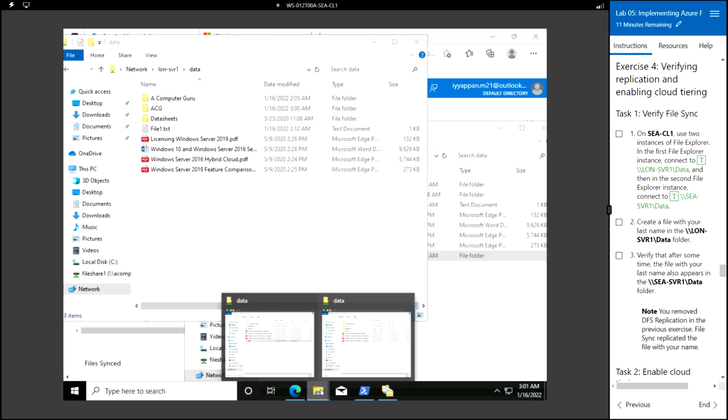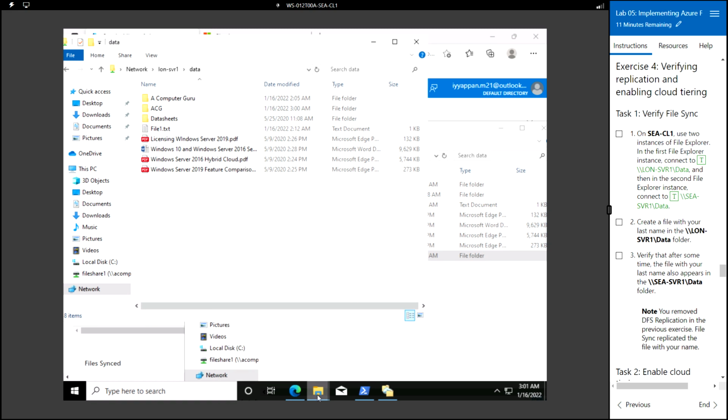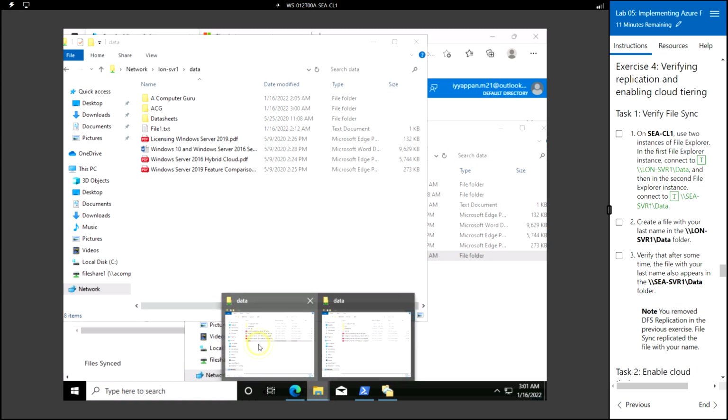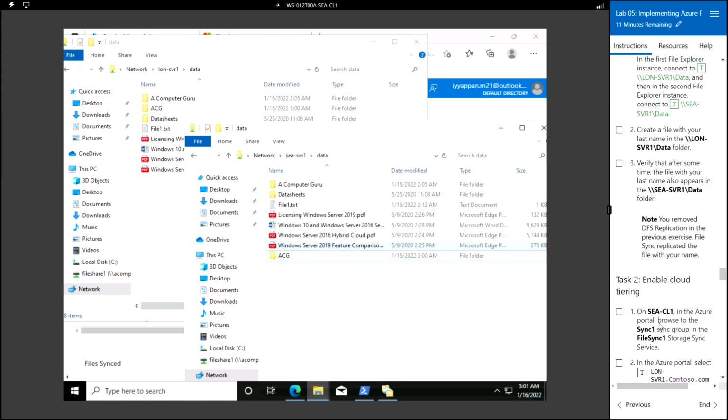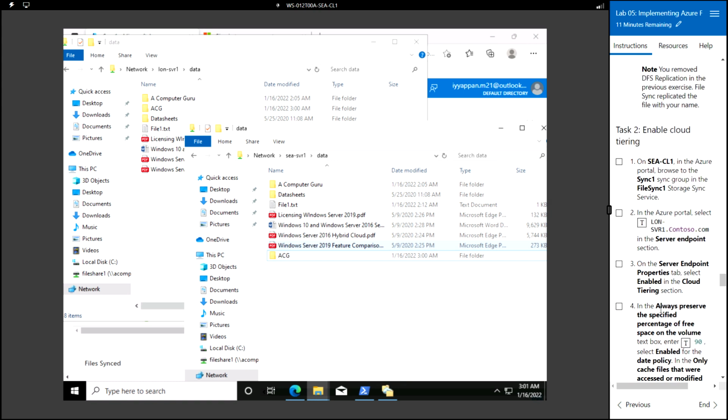Okay, so we see that the folder that we have created here also replicated in the LAN-SVR1. So this time we are using the file sync. Since we have removed the DFS replication that we initially configured, now the file got replicated through the file sync through the Azure. Okay, in the next task, we'll see enable cloud tiering.